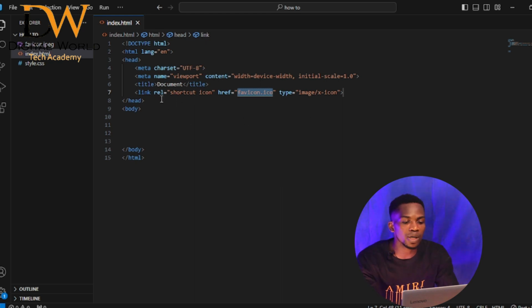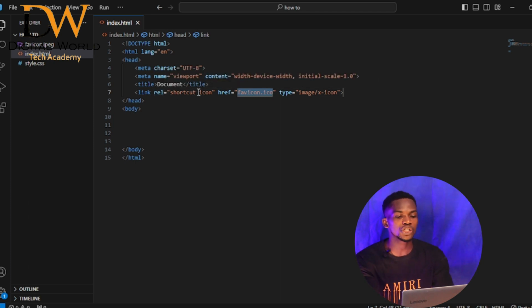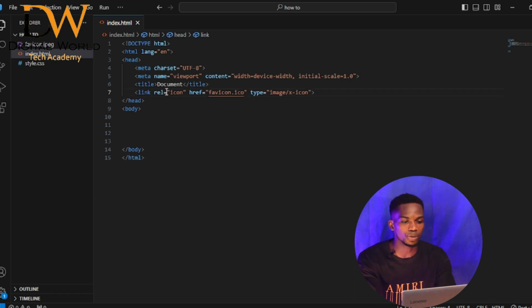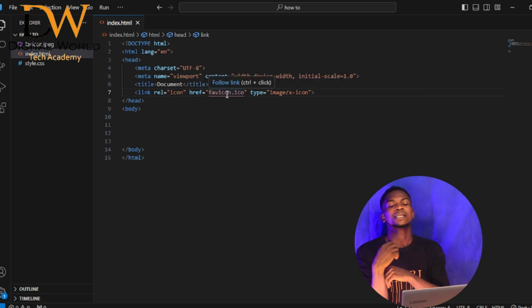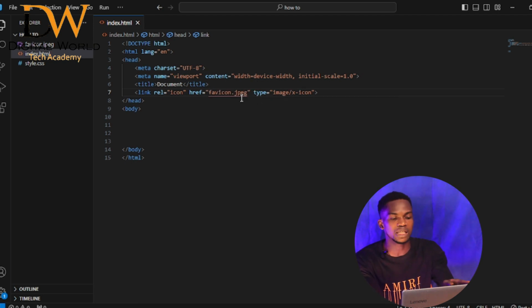The first one there is the rel. This names a relationship between the linked document and the current document. Basically, we just need to change this to icon. We don't need to do much, so just change it to icon. The next one is the href. The href is where we add the address of what we're trying to put in there. So the address of the image I'm trying to put in here is favicon.jpg. That's the link to the image I want to add.